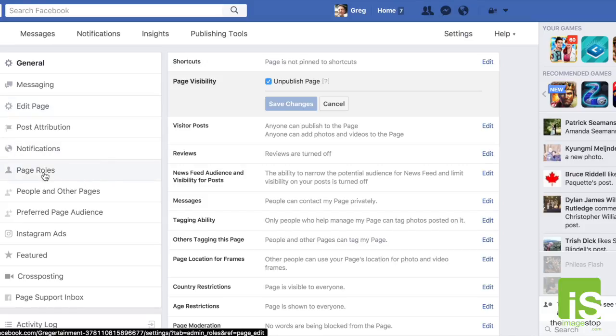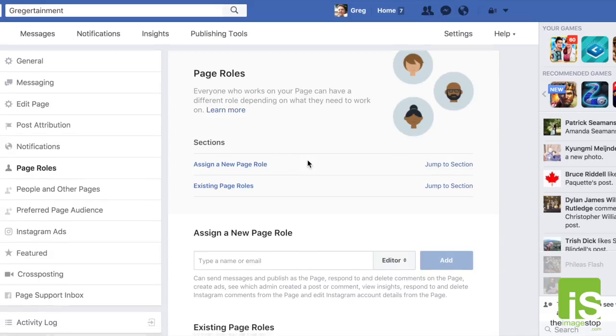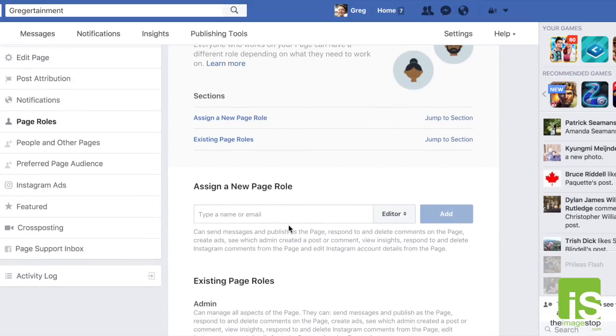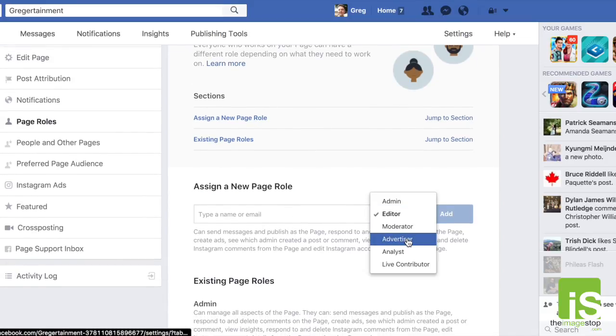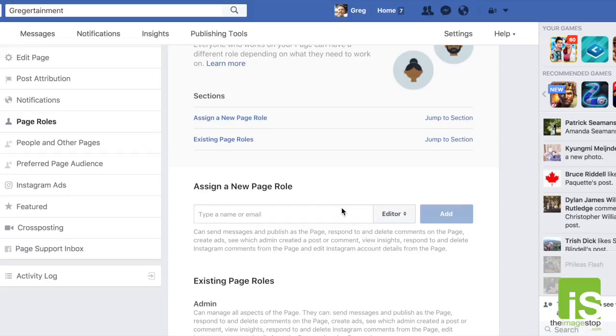Page roles. There's one thing that I will point out right here, and that's how you can actually assign other people to be editors, moderators, advertisers, a whole bunch of things here, contributors or administrators of your page. So you're not necessarily the only one that will be doing things on there. It gives them some of the abilities to do that too.